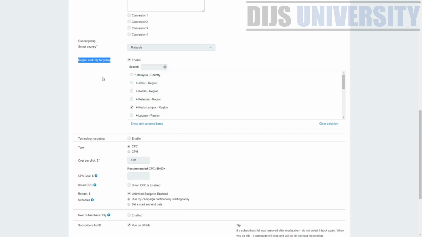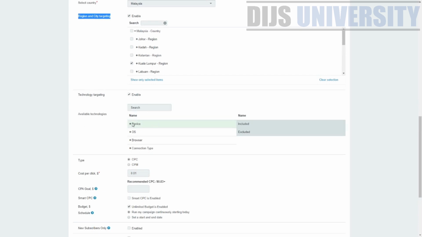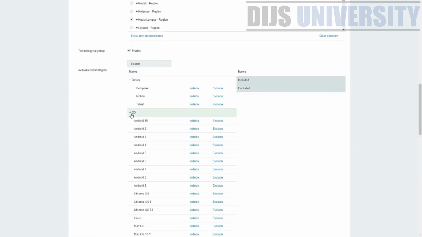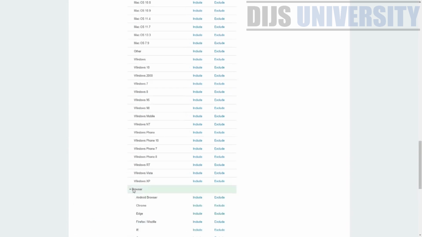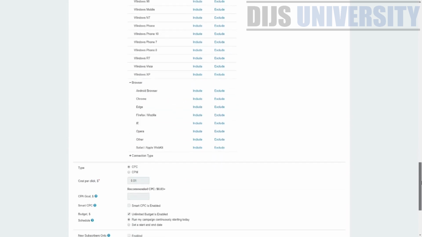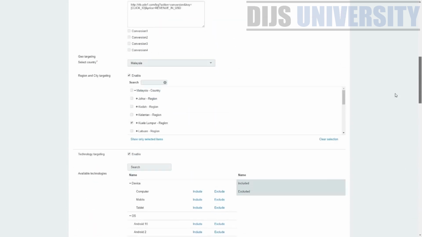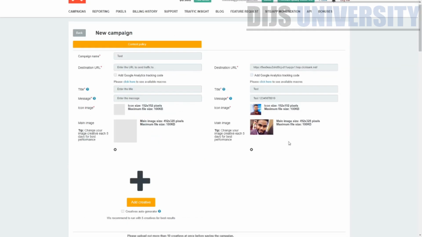So they do have region and city targeting, which is pretty good. I like this. And then technology targeting, what is this? So device, okay, these are the device operating systems. There are a lot of operating systems, so their targeting is actually good. The browsers, okay, browsers are good. Connection type, so there's a lot of targeting. They did a very good job when it comes to targeting, as well as the cropping.